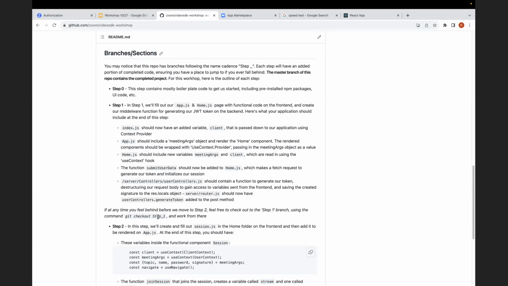So if, for instance, at the end of step 1, after we have gone over all these different points and said that they've been completed and added to our code, if any of them haven't been done, you can go ahead and run git checkout step_1. So that's an underscore, step_1. And that's going to push you to the completed step 1 and put you at the same place that I'll be at when we're coding. That way you won't have anything missing.